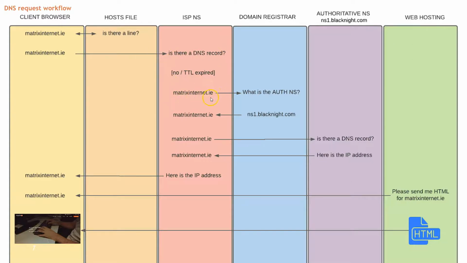In the meantime, the DNS server is going to check with the domain registration server and ask the question, who is the authoritative name server for this matrixinternet.ie domain name? And the domain registrar says, okay, this DNS is hosted on blackknight.com. Fine. So the ISP name server now knows who to ask for the correct DNS record, and it's going to do that. It's going to ask the Black Knight name server, do you have the IP for matrixinternet.ie? Yes, it does. It returns it back.